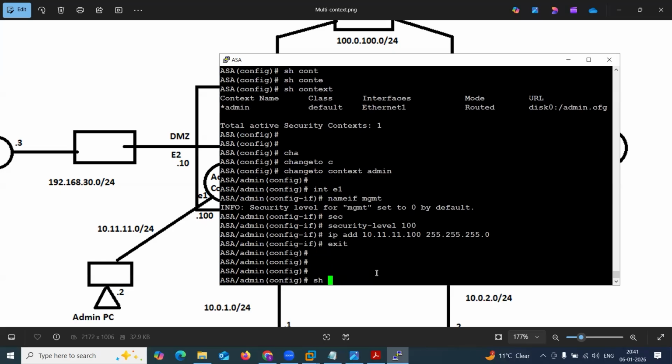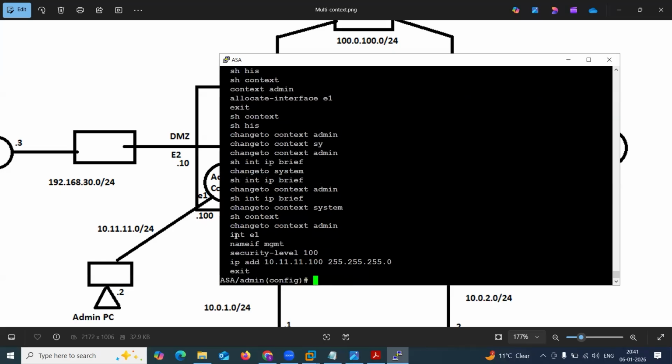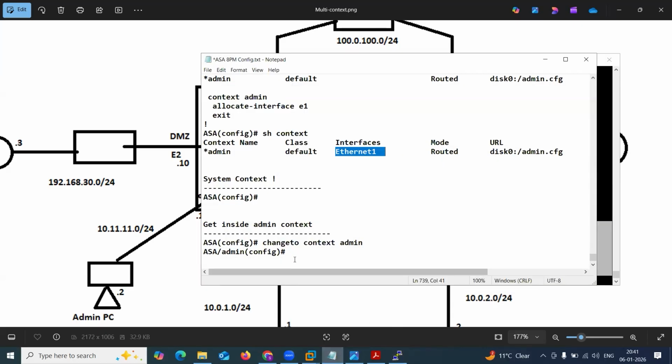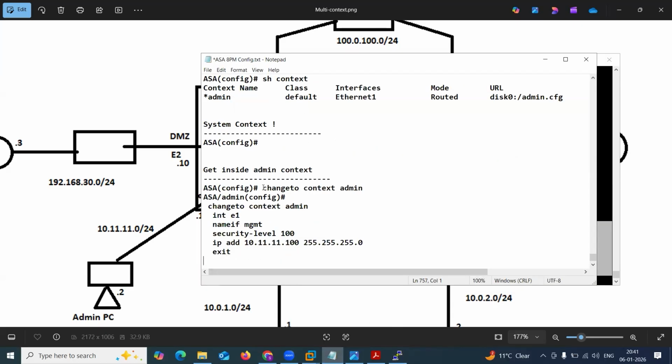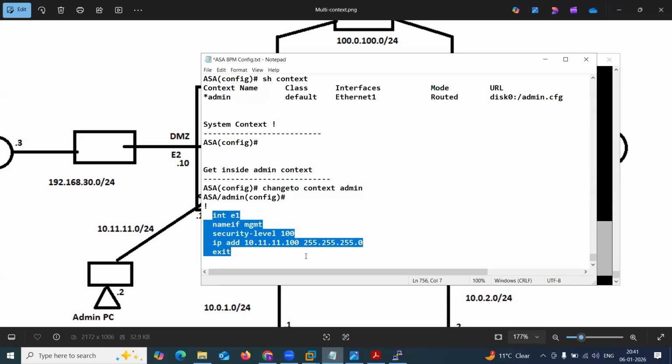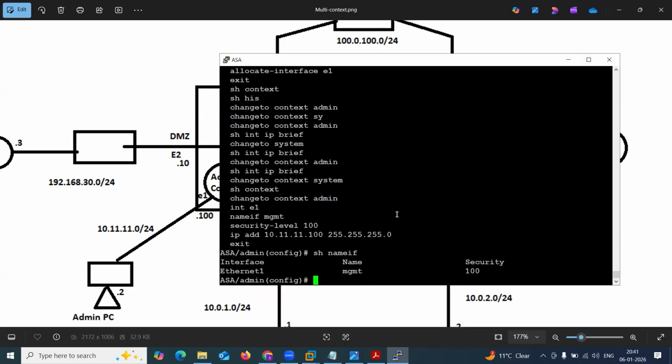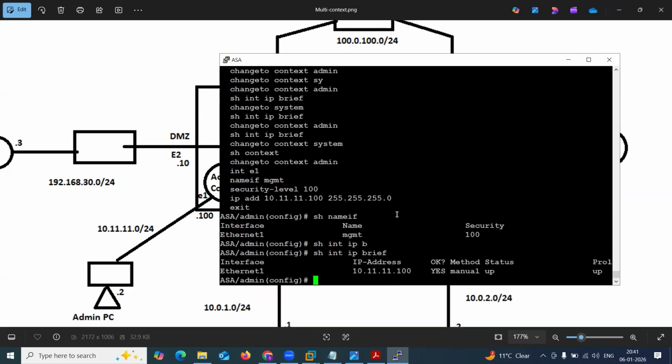So history, and here I can see I went into admin context, right? I said change to context admin. Now I'm inside the admin context, and then I configured interface with security label and IP. So once it is configured, I can check it. So name if, and show interface IP brief. I can see this IP.